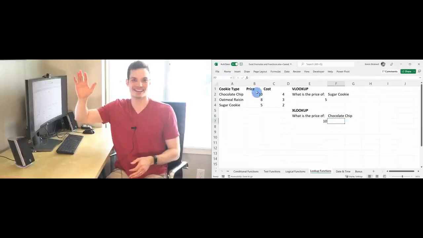And you notice that I get the price of 10 back. So why would I ever use XLOOKUP compared to VLOOKUP? Well, let's look at some of the advantages.